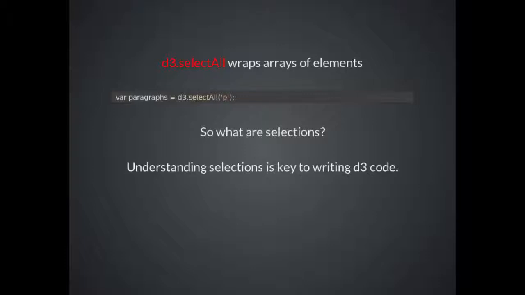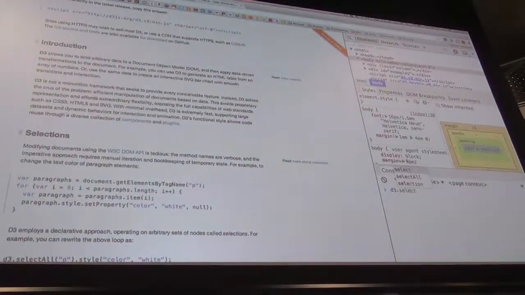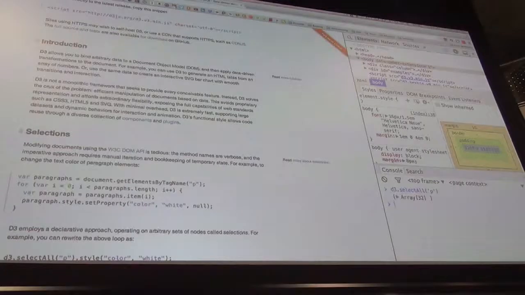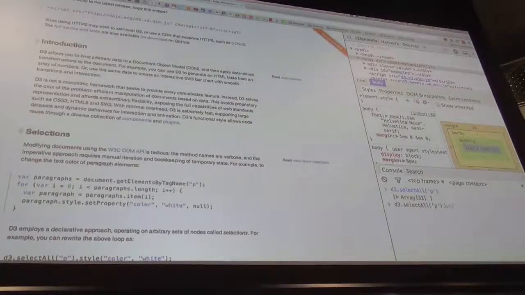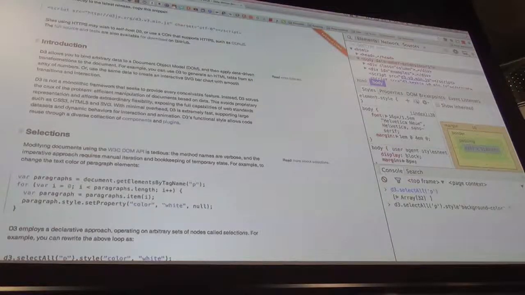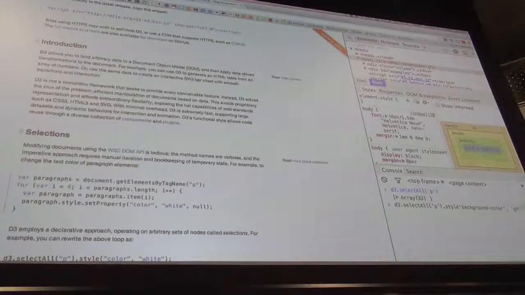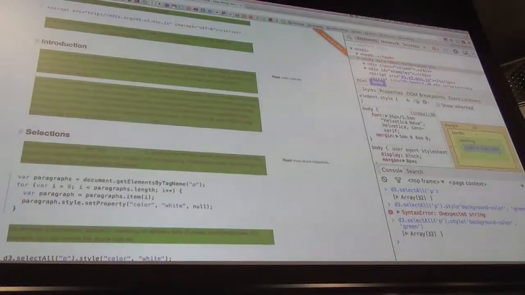So we can go to a site and get all of the paragraphs. Let's go to the D3 site, open up the inspector. We see lots of paragraphs of text here, right? D3.selectAll P. So it looks like there's 32 paragraphs of text right on this document. Now we have a selection that represents all those things. We can do anything we want with them. Background color green. Right, so it's the same idea.